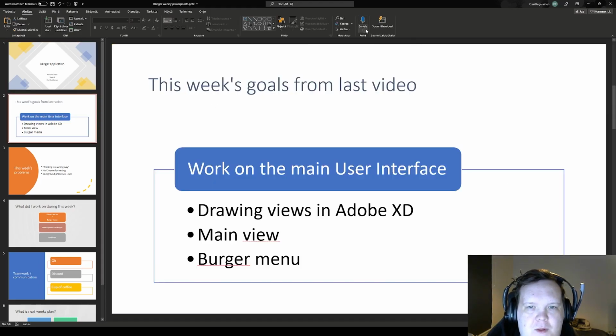So what were my goals this week from the last video? Pretty much everything I was set up to do was to work with the main user interface. I was supposed to make drawings in Adobe XD, design the main view and the burger menu. The burger menu was to actually code it in Flutter and prepare it for components that we are going to build later on.